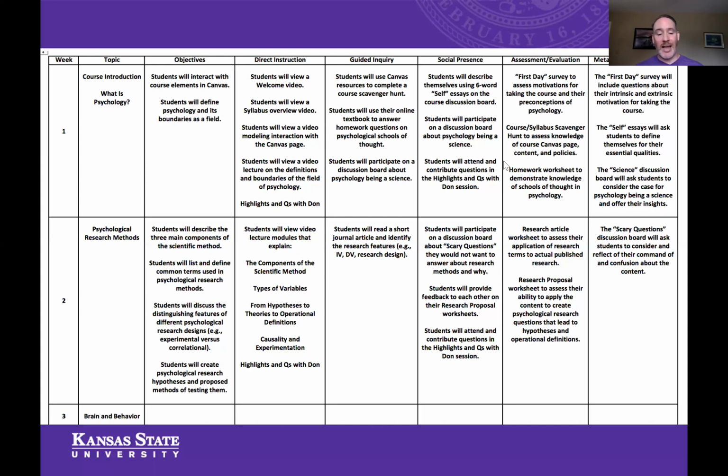We'll talk about causality and experimentation and how we can say that one variable caused another versus when we can only say that they're related. And again, there's the highlights and questions session with me, where I'll give them some guidance and hear the questions they have and provide some answers. For guided inquiry, they're going to read a short journal article and identify those research features they learned about in those modules. So they'll identify the independent variable, the dependent variable, the research design, whether it was a correlational study, an experimental study, those kinds of things.